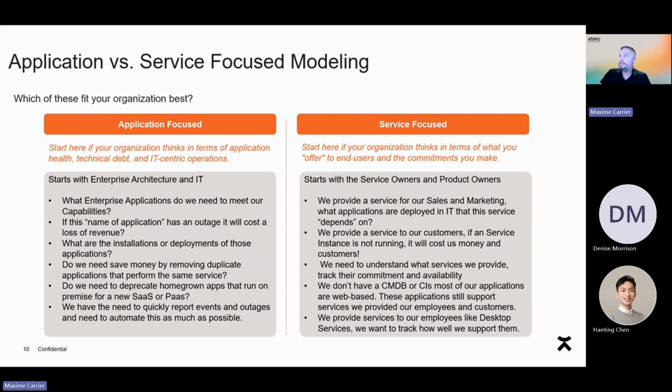If I go to the service focus side, you want to identify which services are offered by our sales, marketing, collaboration teams. We need to understand what services we provide. If you don't have a CMDB to start with, you can always identify offerings for, let's say, your different softwares. So that could be a way to look at this.